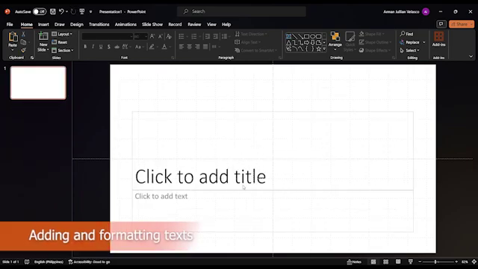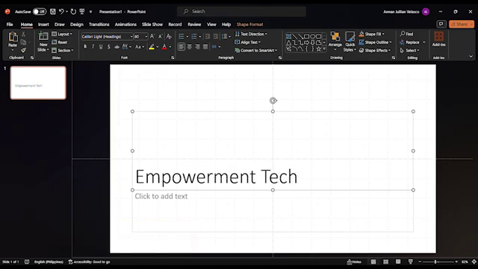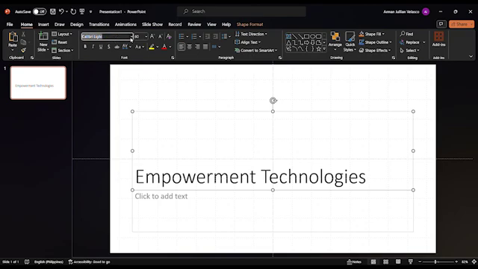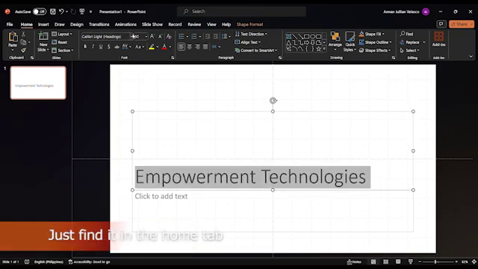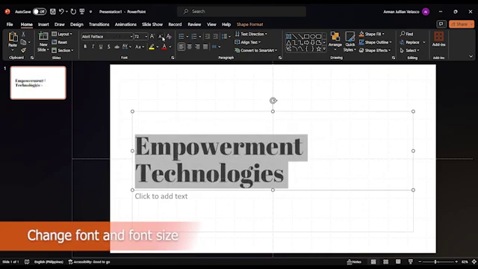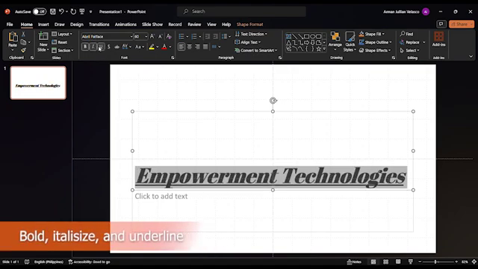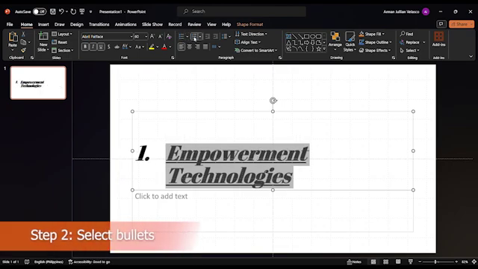To add and format text, on the other hand, first place the cursor inside the text box and then type something. Next, select the text and then select one or more options from the font section of the Home tab, such as font, increase font size, decrease font size, bold, italic, underline, etc. For creating a bulleted or numbered list, select the text and then select bullets or numbering.